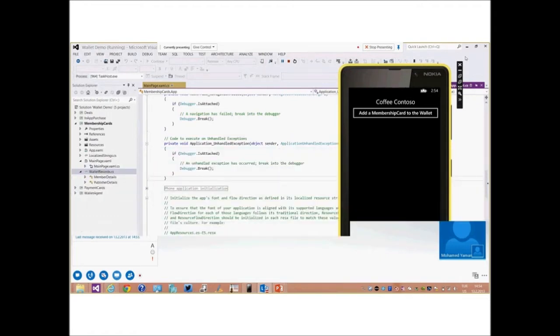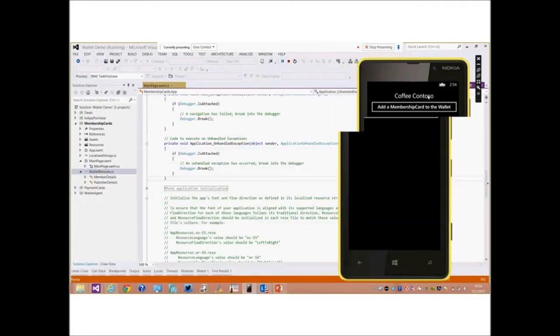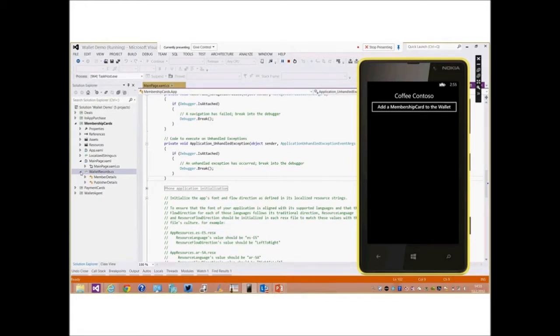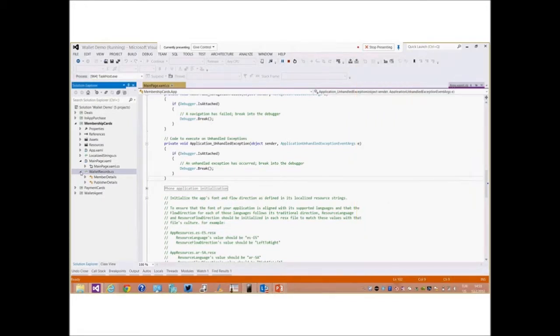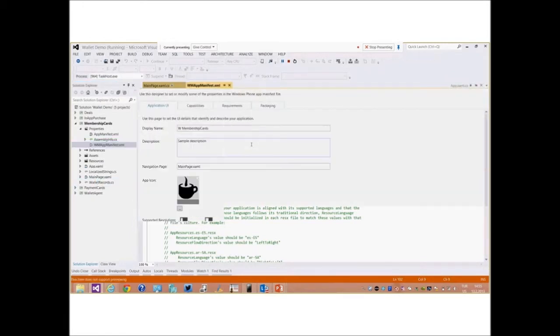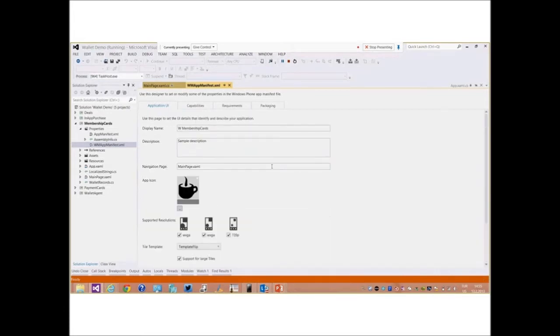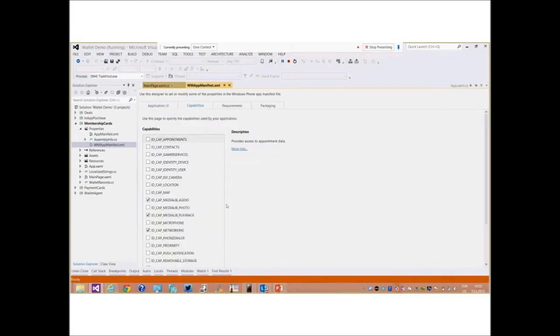If you want to use the wallet feature, that's for sure, you have to go to the properties and open the application manifest file. Otherwise, you will get an error. In case you want to launch the application, it will always give an exception. Here, you have to set the ID_CAP_WALLET capability. Otherwise, your application will not run.